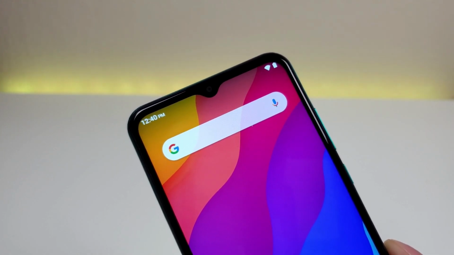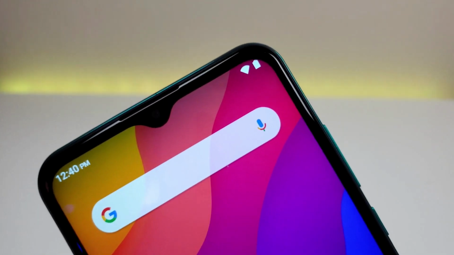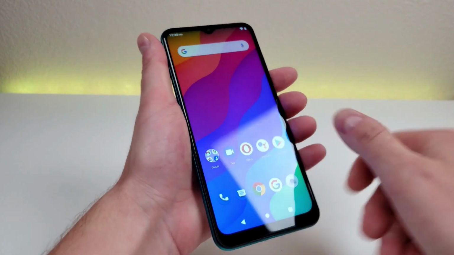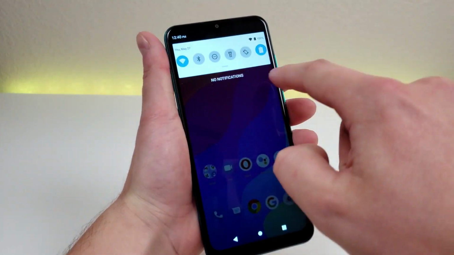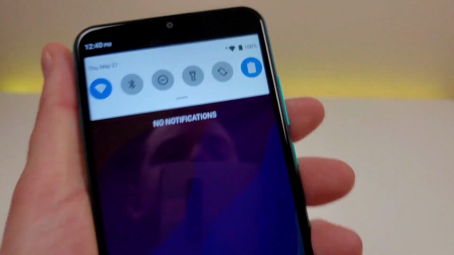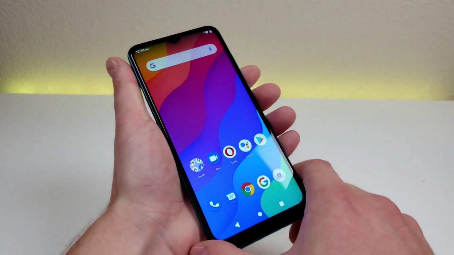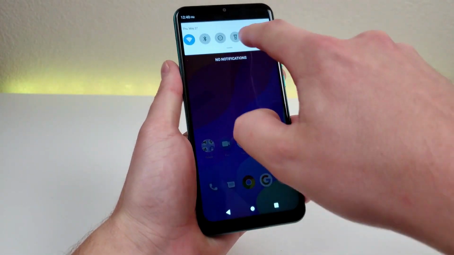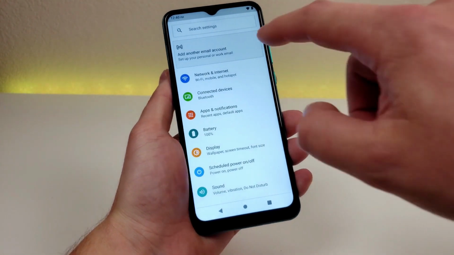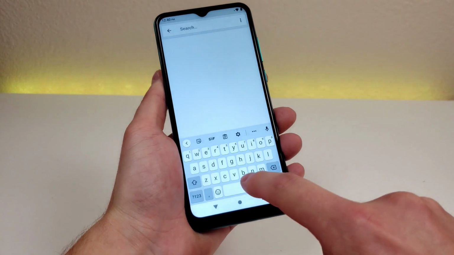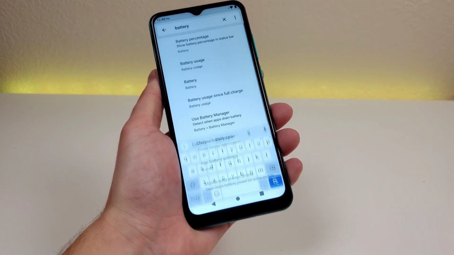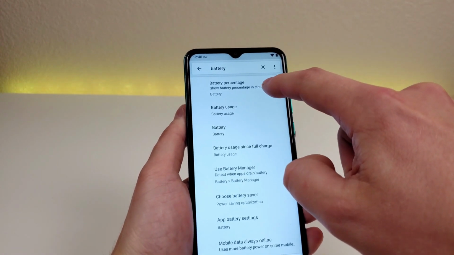Now, by default, with the BLU G50 Mega, you just have the battery icon, but no actual percentage. Now, if you do pull down the shade, you will see the percentage right there, but ideally what we want is to see the percentage at all times. So what you're gonna do is pull down the shade, go to the gear right here, which is the settings. You're gonna go up to search, you're gonna type in battery, and you'll see right there battery percentage.